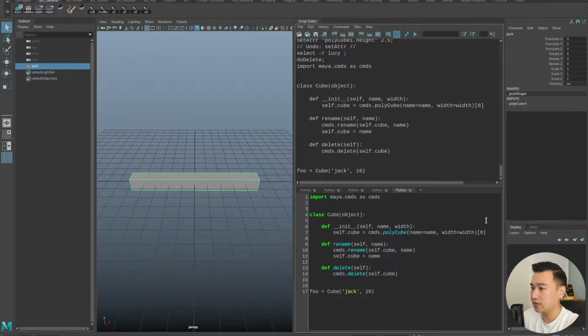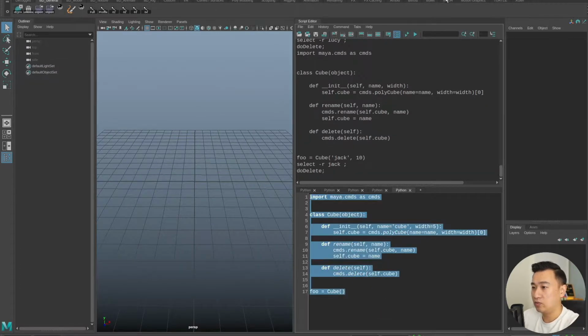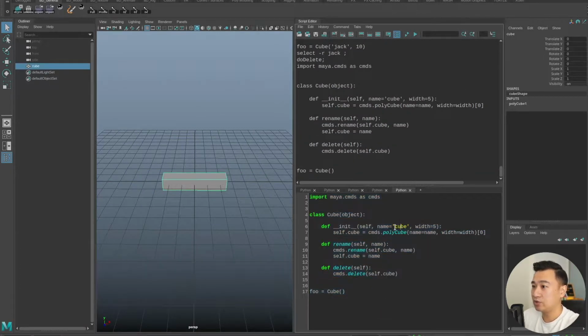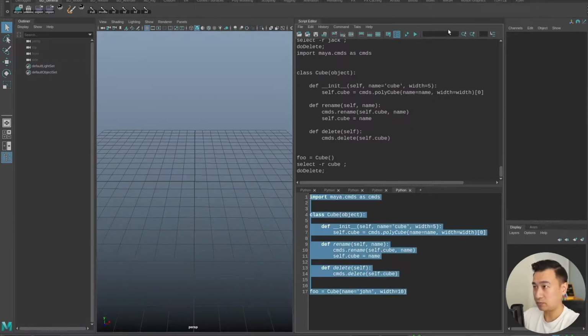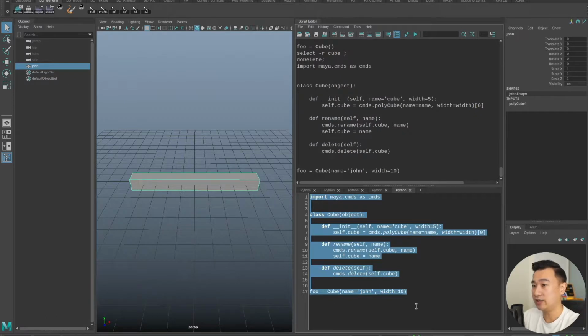And just like any other regular functions, we can make these optional. So I can say optionally it's called cube, and the default width is maybe 5. So if we don't specify any of this and rerun this code, you can see it just uses these default values there. But if we wanted to change that, we can add something ourselves and that'll change that for us. Let's say something like name is equal to John and width is equal to 10. Run, and now we get John 10 length.